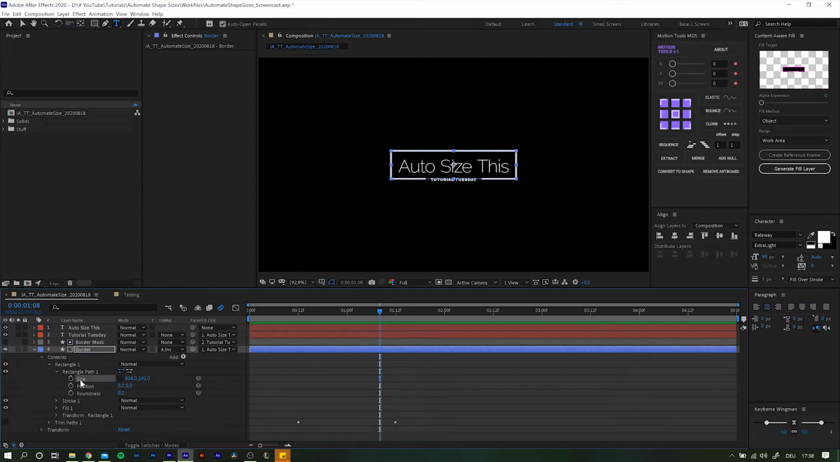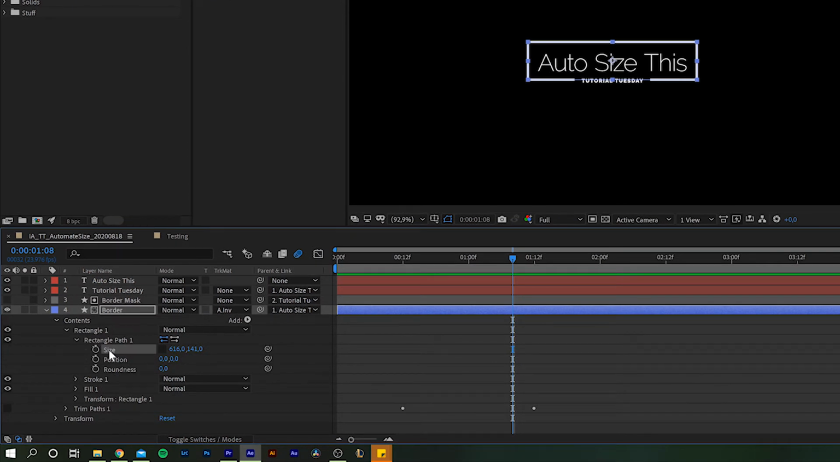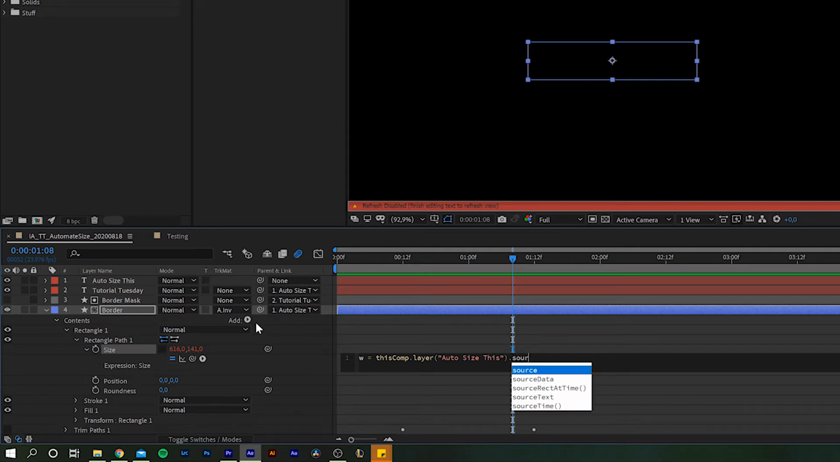So let's check how to automate the size settings of our border layer depending on the main text. Navigate down until you see the size property of your rectangle and Alt-click the stopwatch to enter an expression. We are going to work with two different values, width and height. So set a new variable like w for width, followed by equals, and then just pick whip to the text layer.